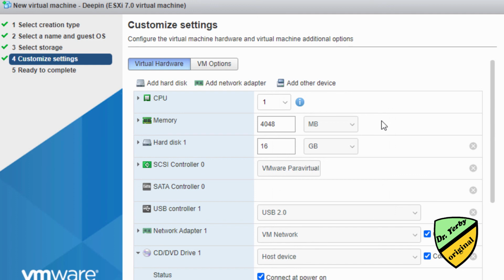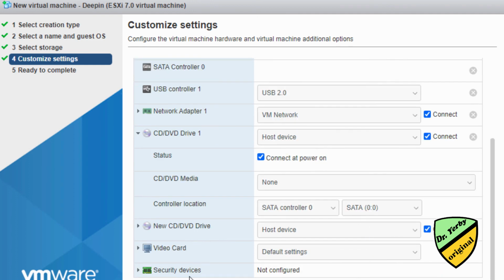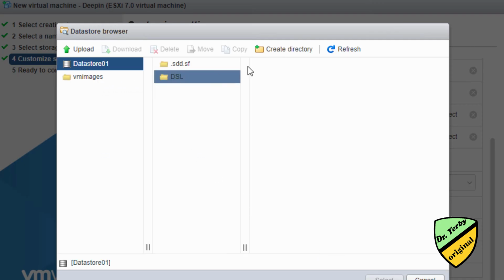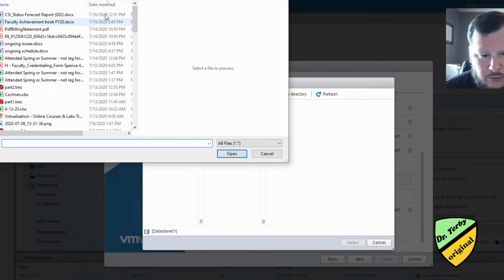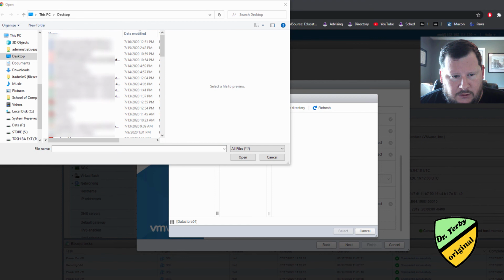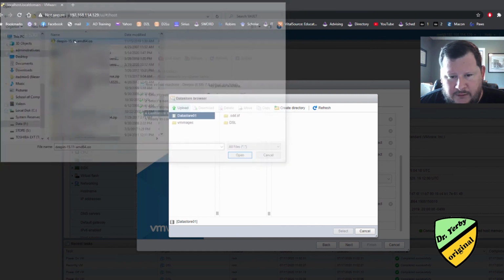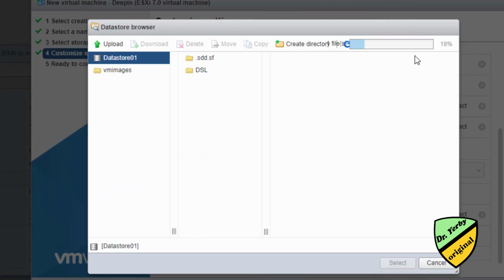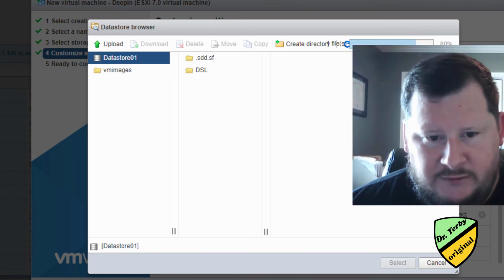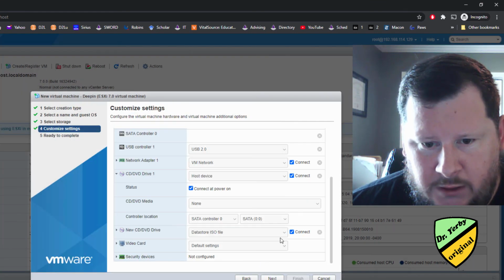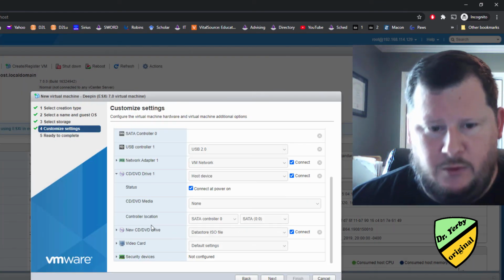And then I'm going to be able to upload. This just goes through a web browser. This is, again, all on my local computer, what I'm looking at right now. All right, so I'll go to the place where I store my OS files, go in here, and then it's going to upload. Now I have the ISO file, so I'll select it, and we'll tell it to connect at power on.